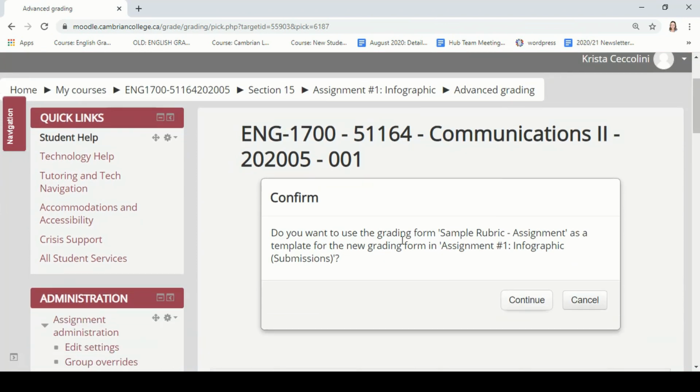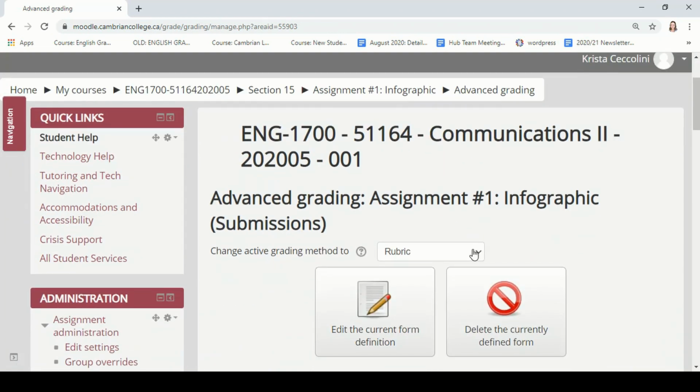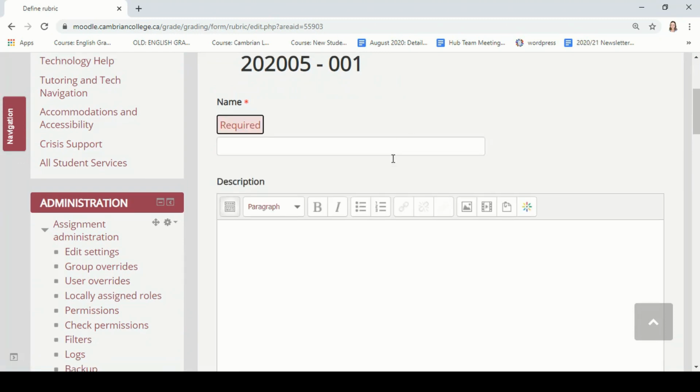So it says, do you want to use this grading form sample rubric for your new grading form in Assignment 1 infographic? Yes, continue. Now you want to edit this rubric template to meet the needs of your assignment. To do this, click on Edit the current form definition. From here, you can change certain things about the rubric. For instance, you could change the name of the rubric. So I might write here, ENG 1700, so the course code, infographic.